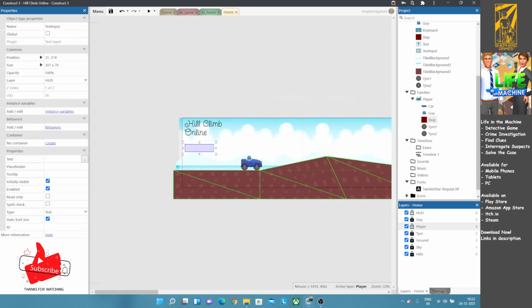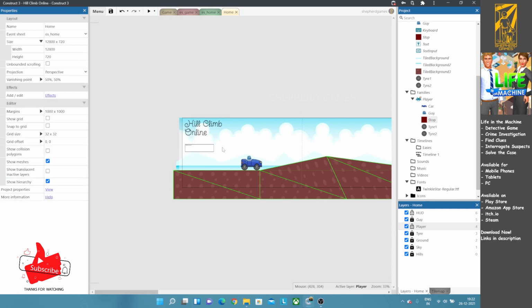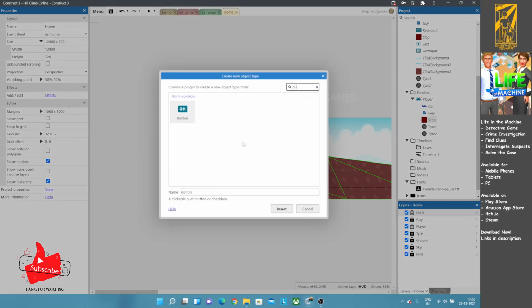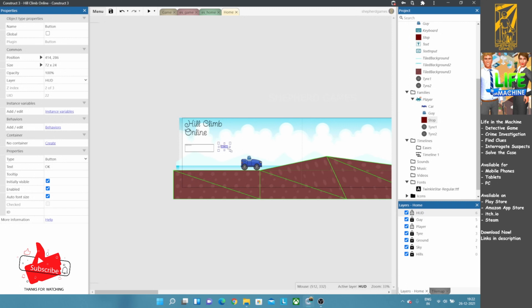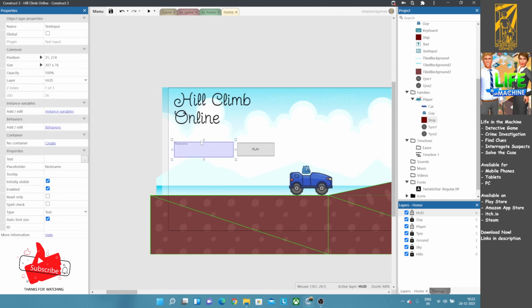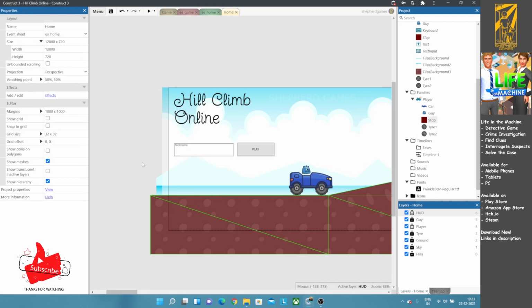Okay, so text input, let's have a placeholder saying nickname. And have a button that says play. Okay, so I'm not focusing on much of the design to save some time.